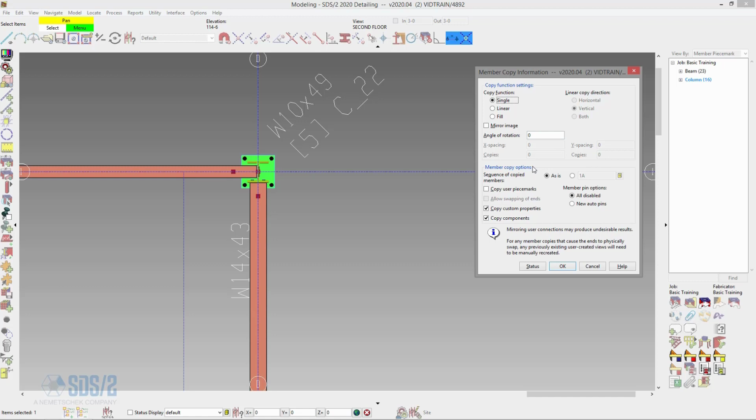Member copy options allows me to set the sequence to a specific sequence or leave it as is. Copy any user piece marks if I manually set a piece mark on this member. I can also allow swapping of member ends if I have mirror image checked on, which helps keep piece marks. I can copy custom properties on this member, and I can copy components, which include connection components and user components. And the member pin options of the new members are all disabled or new auto pins. By default, everything we have is disabled. We want to leave these disabled for this model.